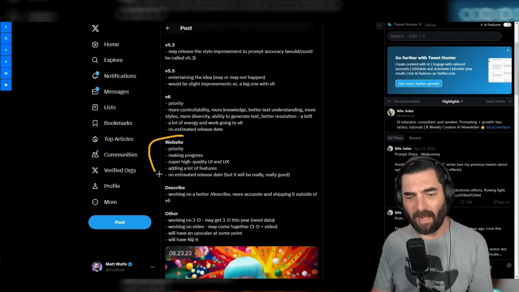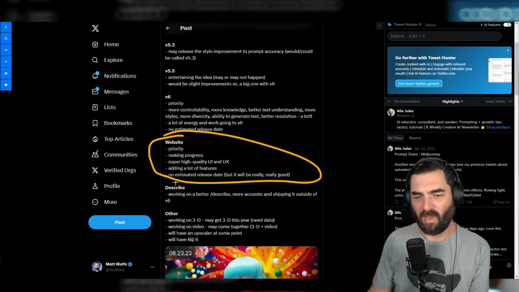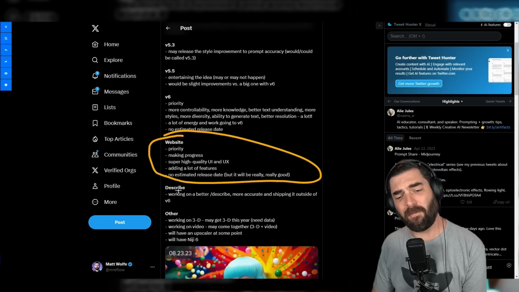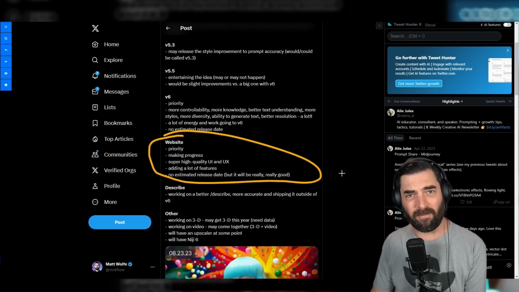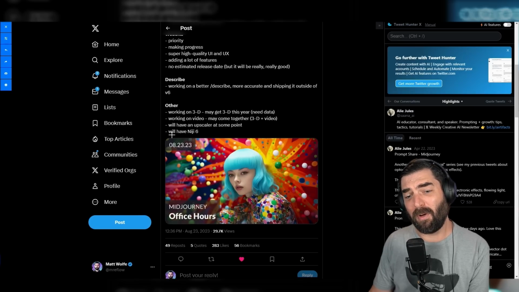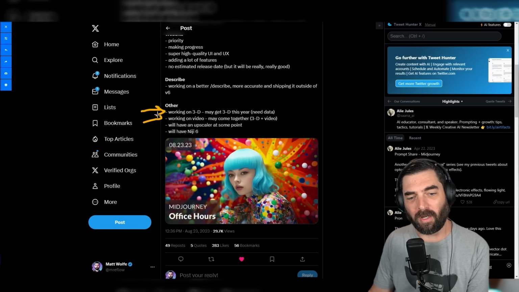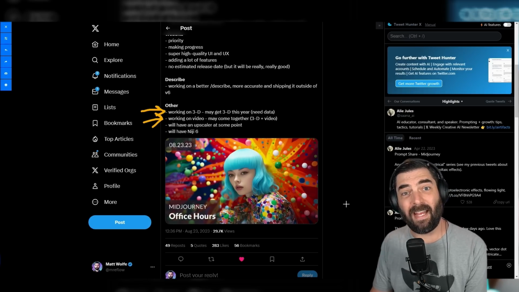It also sounds like they are prioritizing the website. They want to have a super high quality user interface and user experience. They're adding a bunch of features, but there's still no estimated release date on that either. One thing that I found really interesting, and I think this would be absolutely awesome, is that they are working on 3D, and they're also working on video. Excited to see how those things play out.